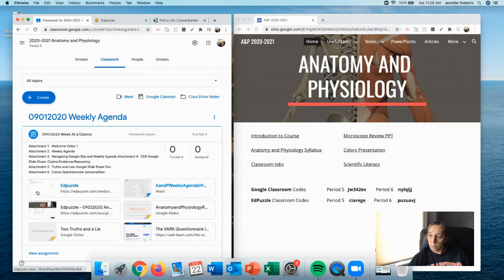So attachment 1 for you is kind of the welcome video. Attachment 2 is your weekly agenda with everything and all the hyperlinks. Attachment 3 is your second video, which is going to be about navigating the Google site, and it's going to go through the weekly agenda as well.